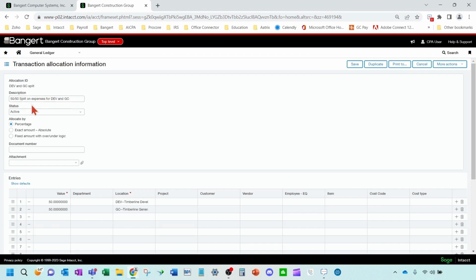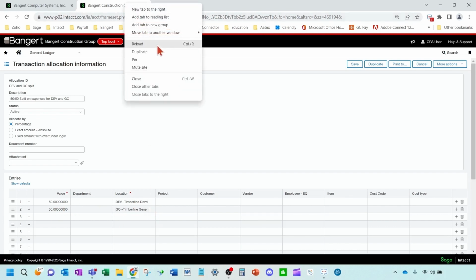you want to put something semi-descriptive here. Also the allocation ID, this is going to be picked in the actual bill screen. So you want to do something that you can differentiate and know what that allocation ID is going to do. Okay, so you want to be a little bit descriptive there. I decided in this one to do an allocation by percentage. So if I put this allocation on a bill, 50% of the bill is going to go to development, 50% is going to go to the GC location. Okay, so let's just show this as an example.